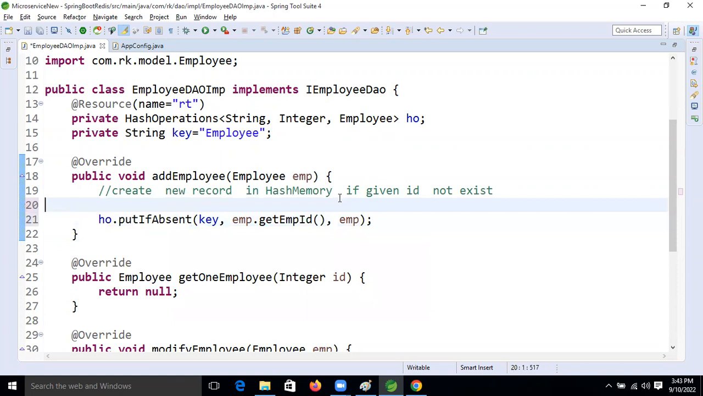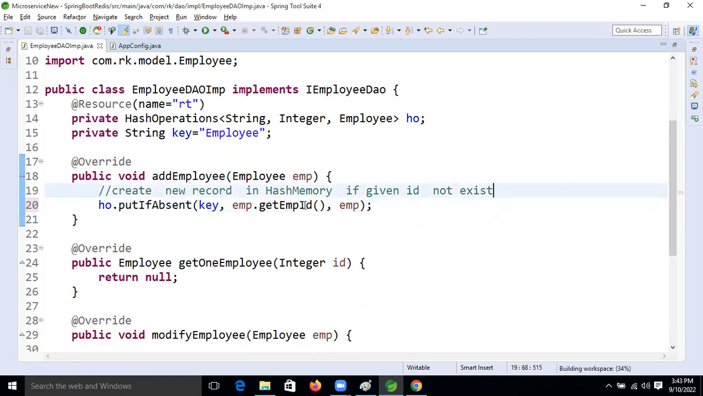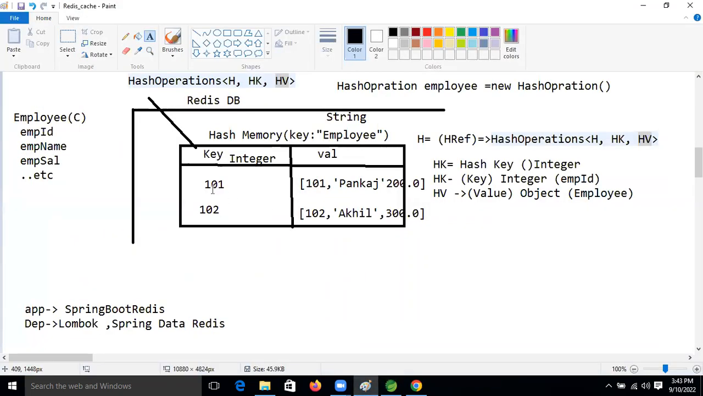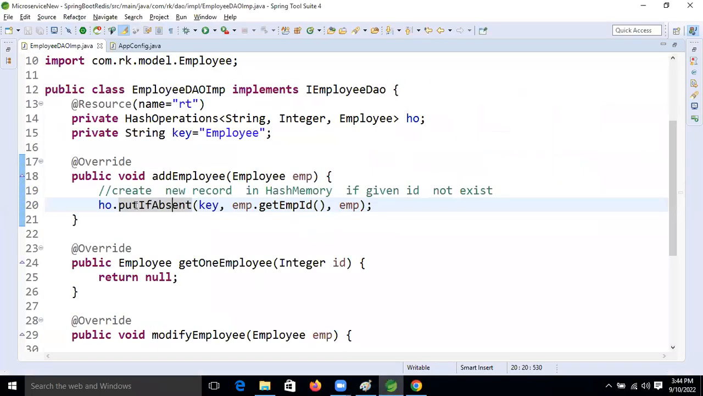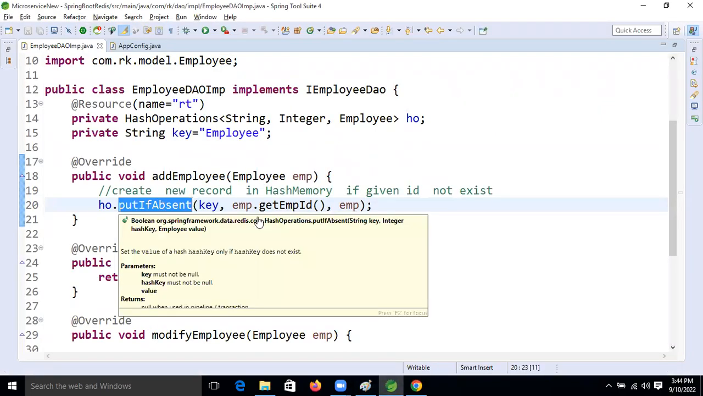That's it. Put if absent means when we need to put the data, if this key is not there, then you need to put it. So this method we will take.